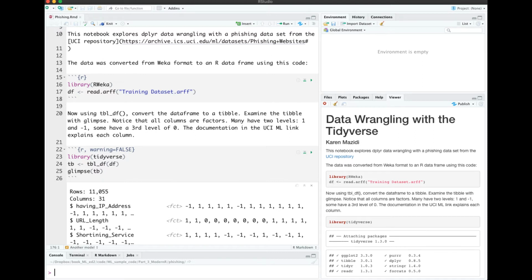I found a data set at the UCI Machine Learning repository that looked interesting. Here's a link to it here. However, it was in Weka format. Weka is a machine learning toolkit written in Java. I've used it years ago, and so I was familiar with the file format. The data files for Weka end in .arff for attribute relation file format.